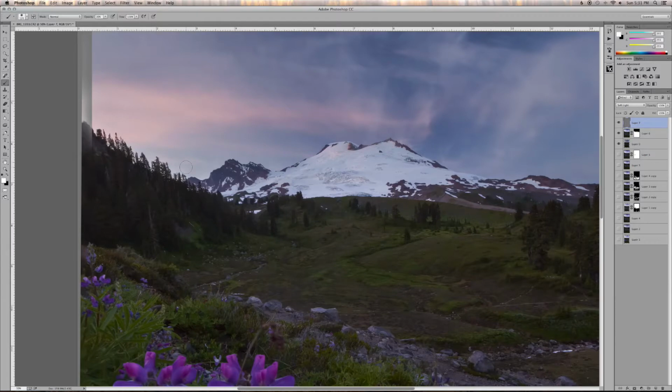The problem is as I'm dodging out the trees, I'm also dodging out the sky that's around it. So we're fixing one problem but creating another problem. We're brightening up the trees, but we're also brightening up the sky, so that's going to look a little bit weird. It's going to create some weird halos.